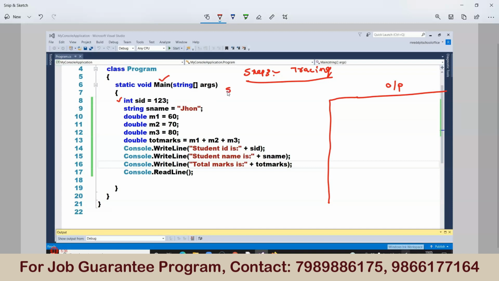Here it creates one variable called SID, and the value is 123. Next, control will go to the second line. Here it is creating another variable called sname, and the value is John. And it will go to the third line. Here it will create one variable called M1, and the value of M1 is 60.